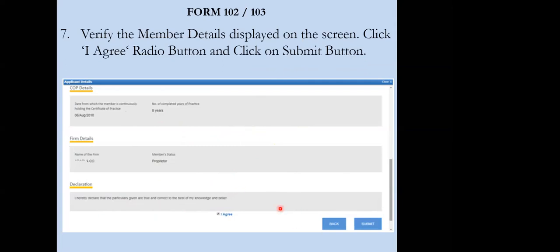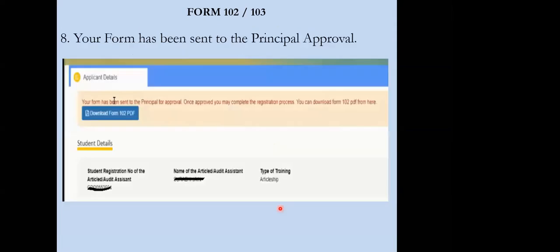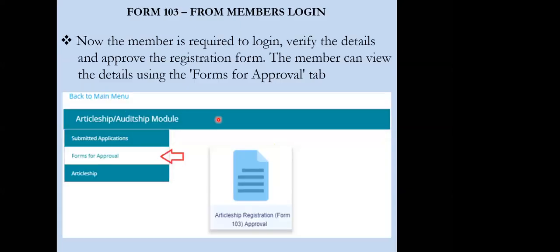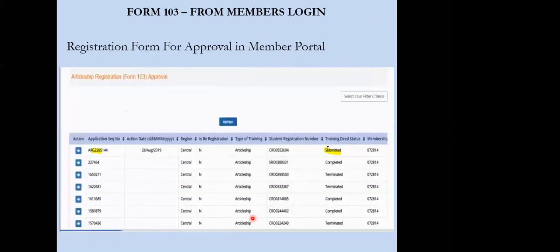Once you are filing this form, you receive one message that your form has been successfully submitted and sent for principal approval. Now your principal has to log in to their ID from their account, meaning membership login. If they go into the training in membership login, the articleship and auditship module is available on that form. The number of articleship registrations, meaning 104 or 103 form, is available in the member's login. They have seen this screen.